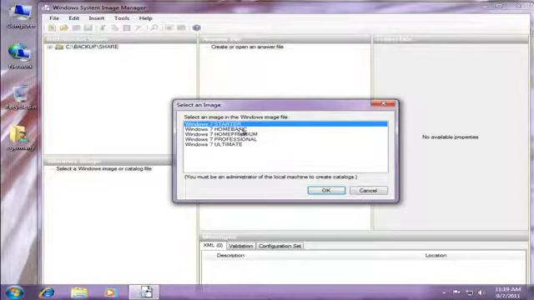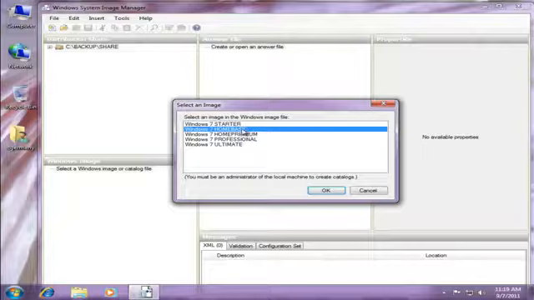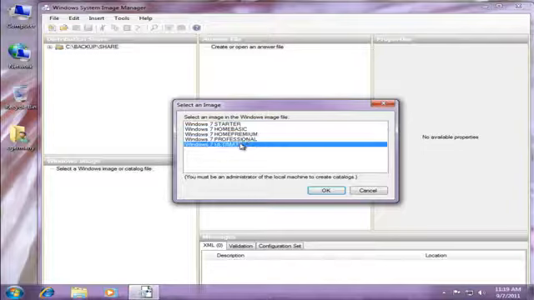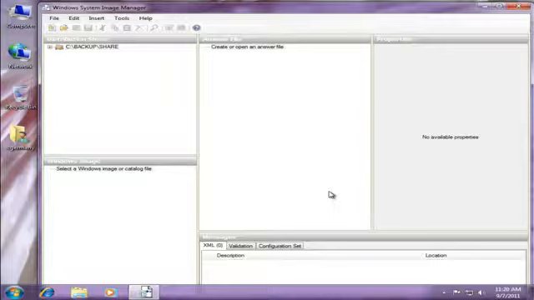And notice that I can choose what type of image I want to create: Starter, Home Basic, Home Premium, Professional, or Ultimate. In this case, I'm going to choose Ultimate. Alright, so notice that all of these files now appear here. In this case, these are the sources.